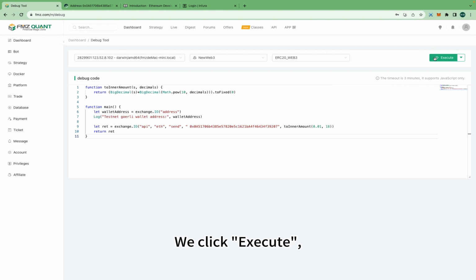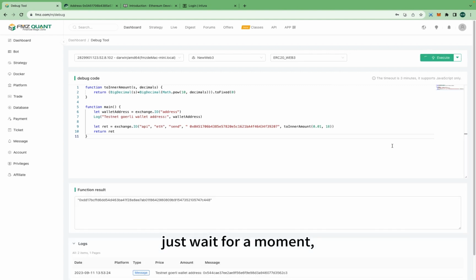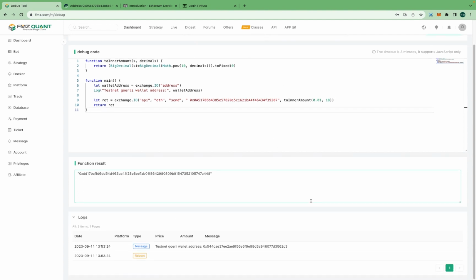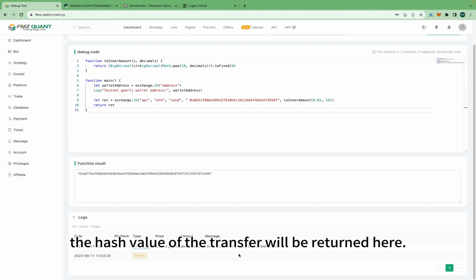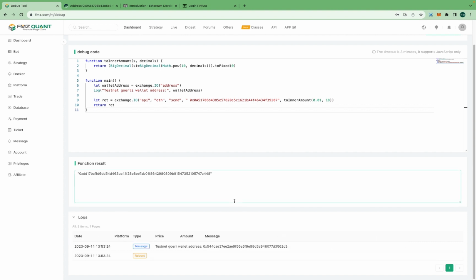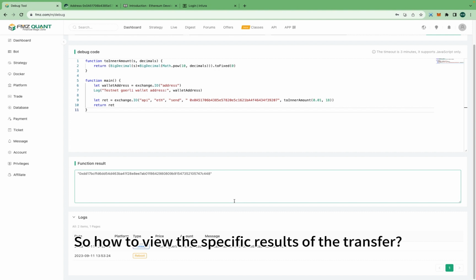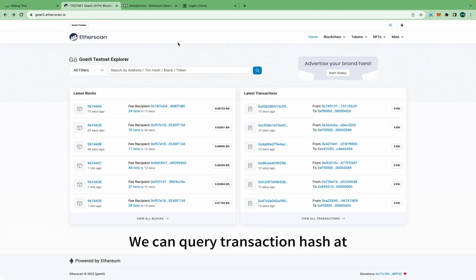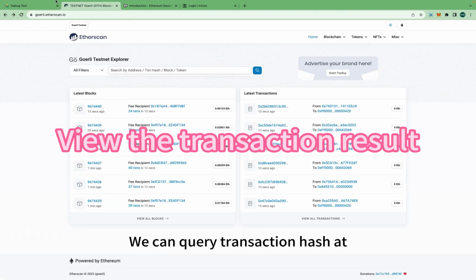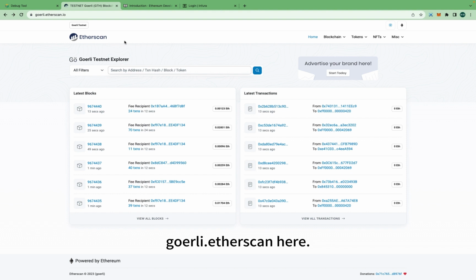We click Execute. Just wait for a moment. And depending on the result, the hash value of the transfer will be returned here. So how do we view the specific results of the transfer? We can query the transaction hash at Goerli Etherscan here.